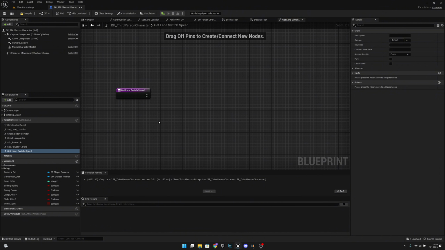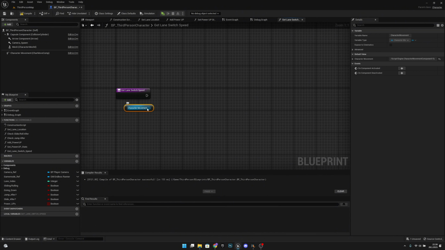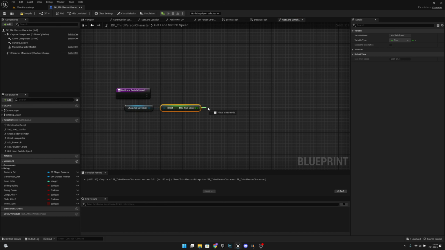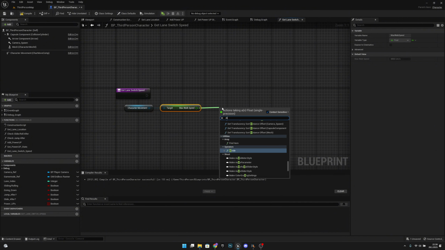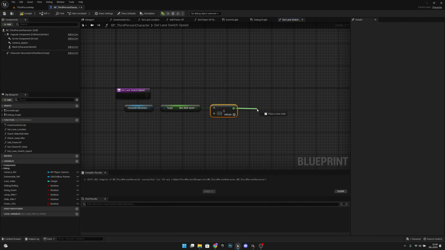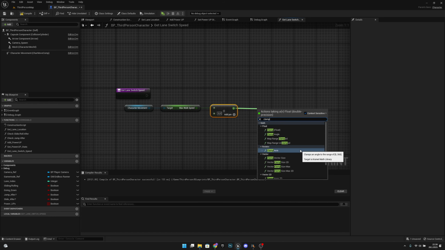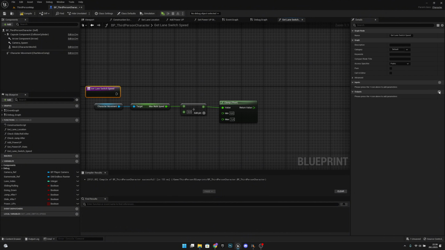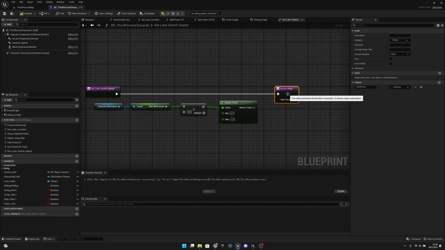And now what we want to do here is get our character movement. From here we want to get max walk speed. And from here we want to divide this value, and then we want to clamp float like this. Then we want to get an output, move it to here, delete the boolean, and connect this return value to here. So it will add a new output pin. Now this output pin will be called lane switch speed. Now we want to make this function pure.